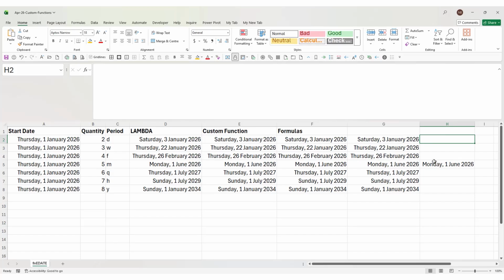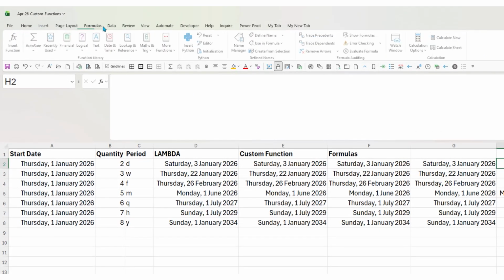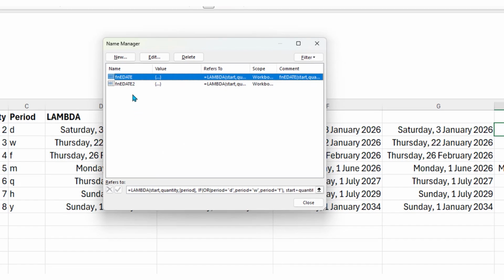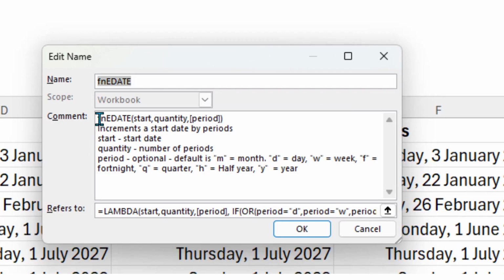So when we created the custom function name, that was under formulas, we used define name. If you click name manager, you can see the custom functions here. Now, if I open this one, double click, this is in the comments. So in this comment section, you can describe your custom function. So I use this layout with the description of the function on the first line, then a description of what it does, and then a breakdown of the various arguments and how you can use them. There is a limit to how much text you can put in here, so just be aware you can't put too much in there.